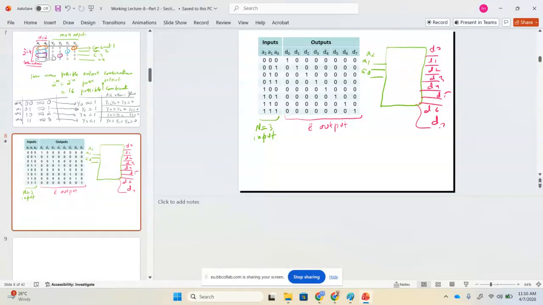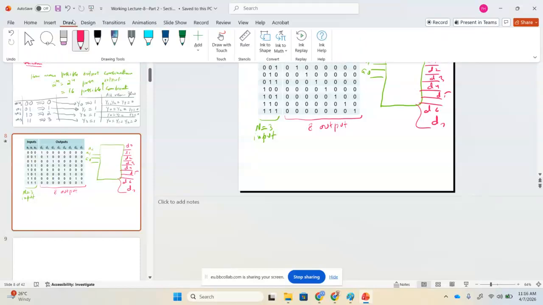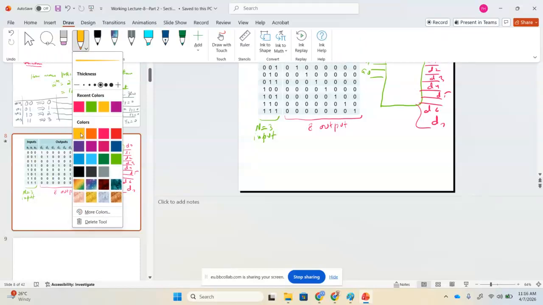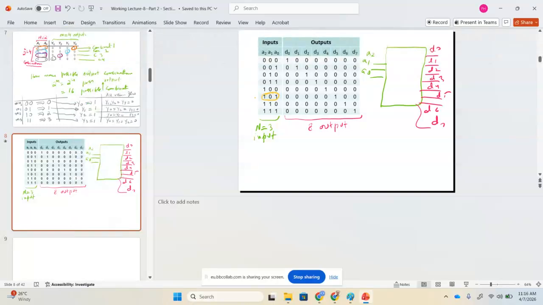Okay, now can you see here? Now please look at this color. What is this binary? 101. This is the number system. Anyone may answer. What is the binary of 101? 5. So it means that D5 will be 1.